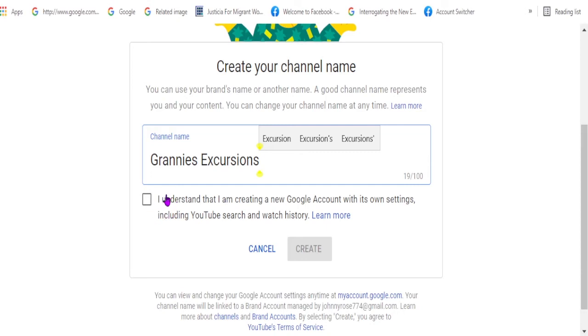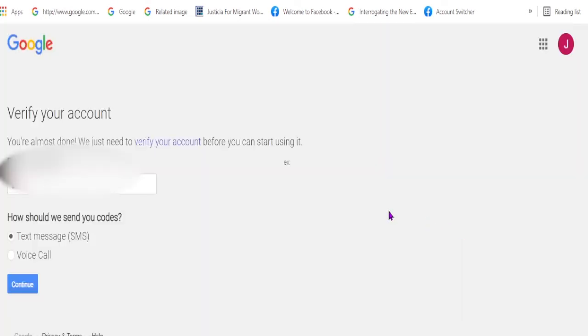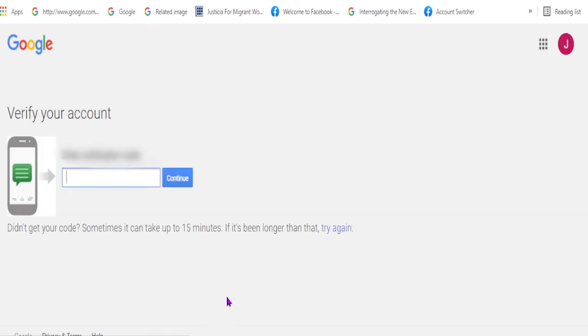Attractive. And then it says, the first thing you read, you can use your brand name or another name. A good channel name represents you, and so on. And you can say here, I understand I'm creating a new Google account with its own settings. So of course, and you can now say create. When you create that channel, you want to give a verification phone number for them to be sure it's a legitimate name, business, etc. And then you can say, should we send you codes? I think I need a text message. So I'm going to say continue there.